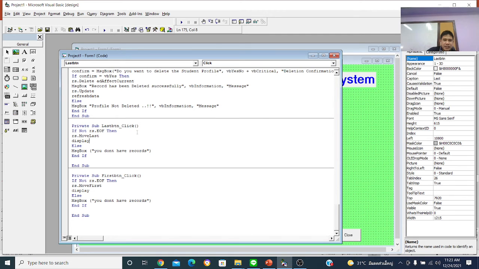So here we will check again. When we click the last button, we will check the record set. If not rs.eof, which means if there is a record, not at the end of file, not at the end of record, we go to the last record and then display the last record. Or else, if this is not true, which means you don't have records inside, then you can end it.